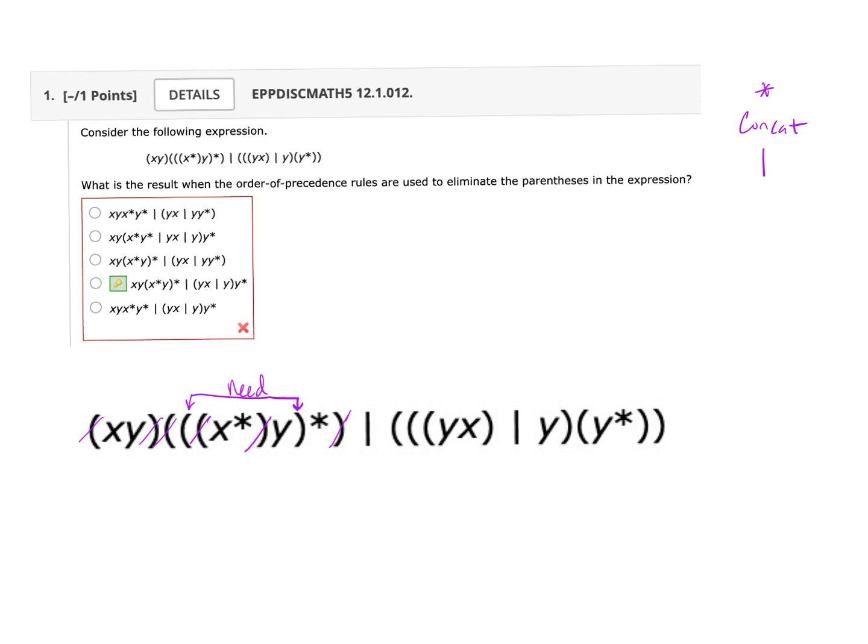Now, in the second half, or is going to be last, so I'm going to make sure that all of this gets done before I do this or. I'm just going to do the same steps over here. My star is supposed to happen first in my order of precedence, so I don't need parentheses around y star to tell me to do that first. I would do it first anyway.